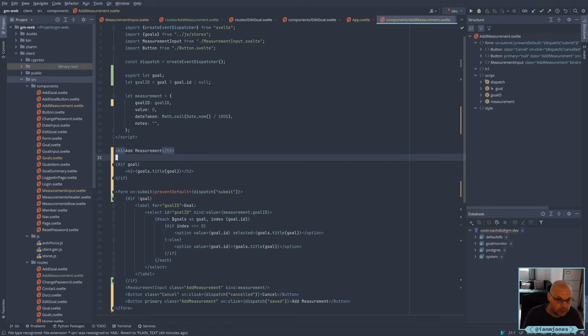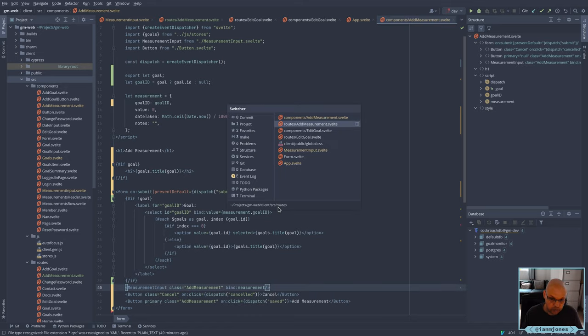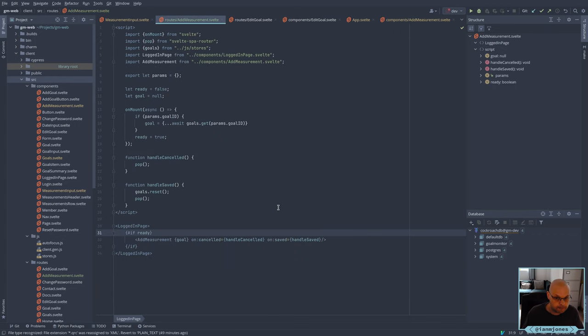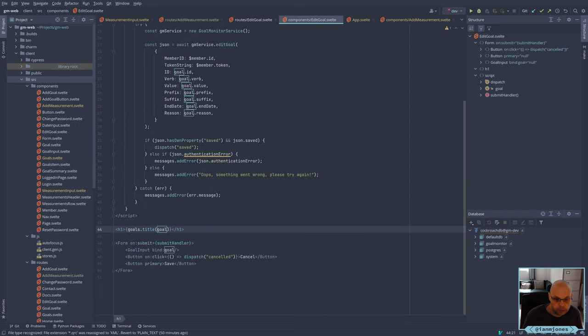Quick and Dirty is the name of the game. Okay, so we now know we're adding a measurement. If we have a goal, we know the goal. If we don't have a goal, we're going to add a thingy there, so that'd be fine. So what was up with cancel? Probably nothing to pop. I think that's the same, isn't it? Yeah.